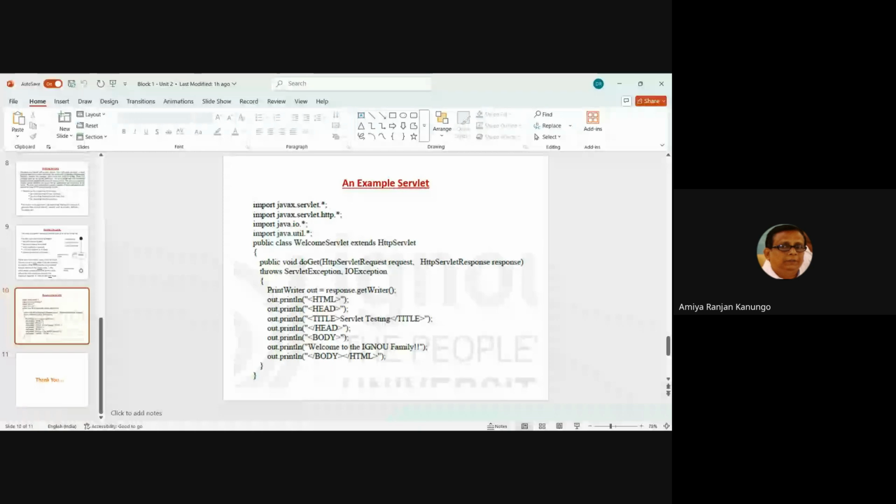We need to perform input output operations. Something is to be visible over the presentation layer to the customer. When the response is sent back to the customer, it is visible over the presentation layer. That's why java.io, input output operations. Then java.util. Util is a utility package. So these packages need to be imported.